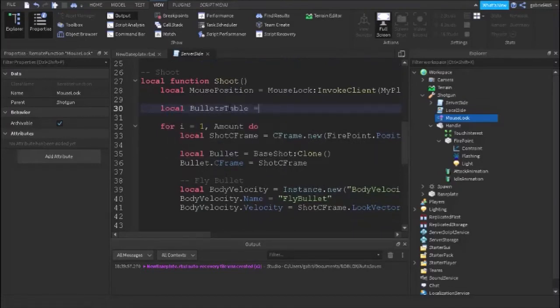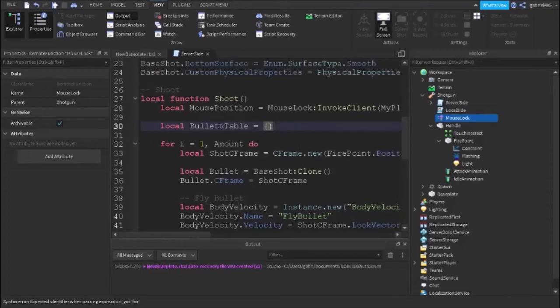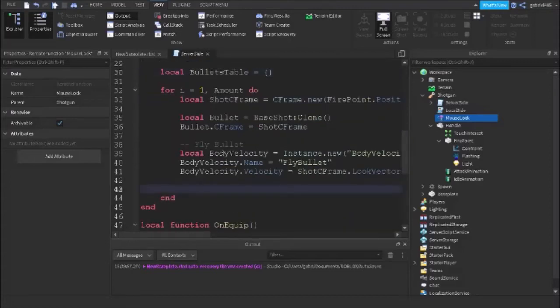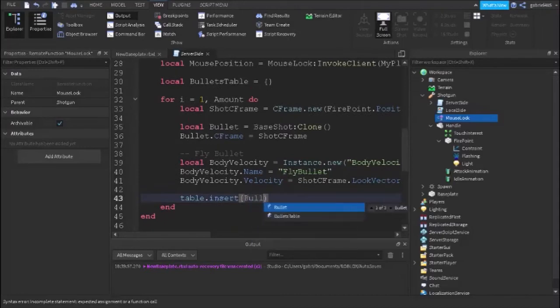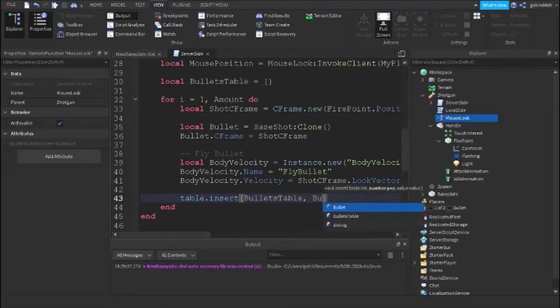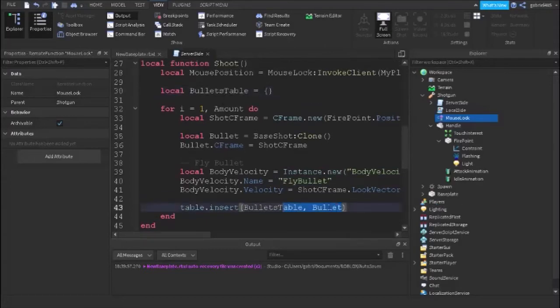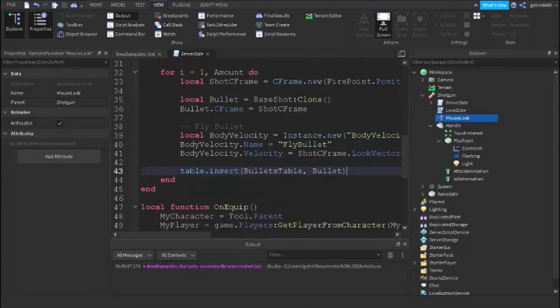Okay, so we can spawn this in all at once, and so this is really important because it might be a little bit blurry for you guys, but you have to make it with curly brackets, okay, curly brackets, not with normal brackets, curly brackets for any table. So now we have our table, and right over here we're going to insert the bullet into our new table, our empty table. So we do table.insert bullets table, and then we insert the bullet inside of our new table. So we got an empty table and we put the bullet inside of that table. So it's pretty cool, pretty cool.